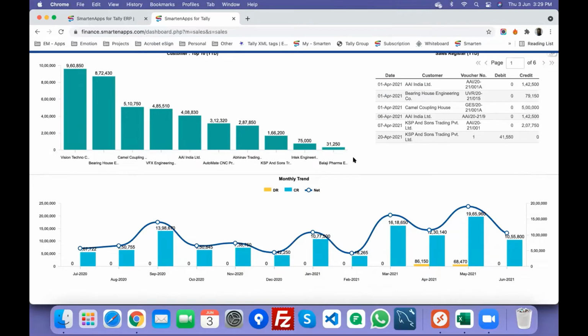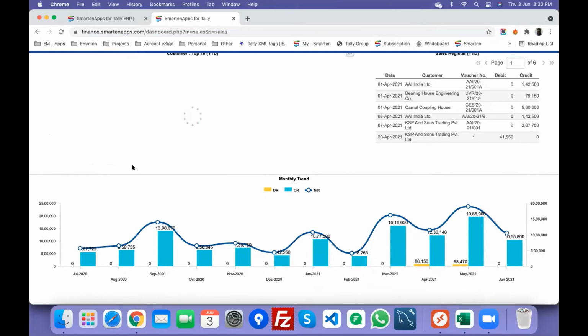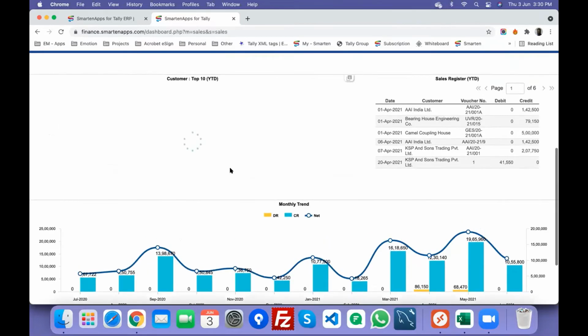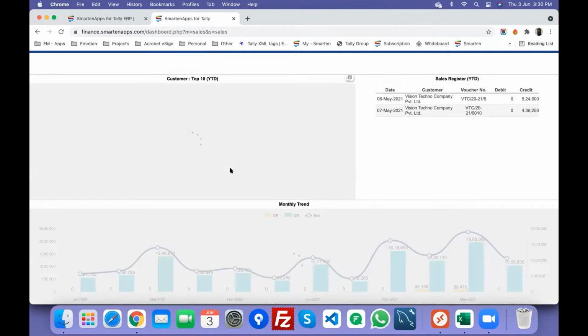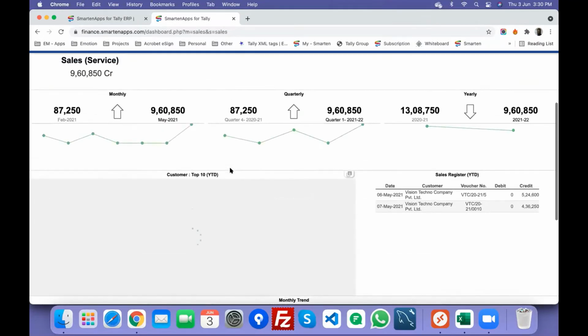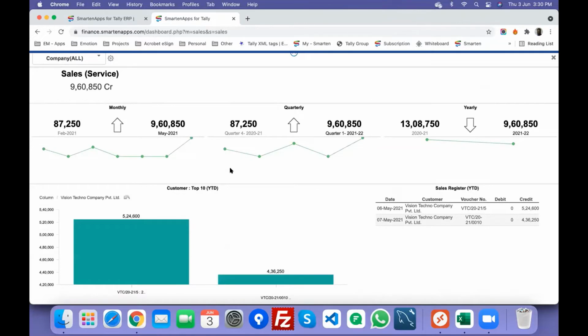Now, whatever objects that you see here, they are all interactive. So wherever you click, you will see the details of that. So now say we have clicked on party name Vision, for example. The whole dashboard is refreshed for Vision. So this is the sales register for Vision. This is how, as you can see, your monthly sale this month is dramatically up for Vision, for example.